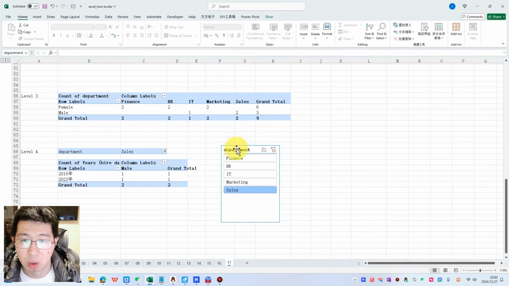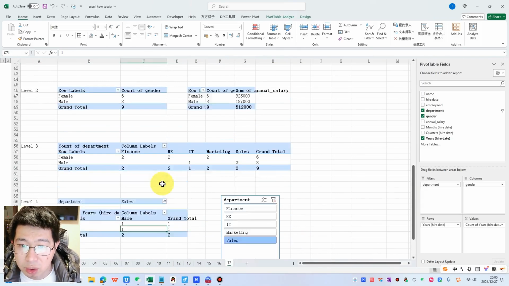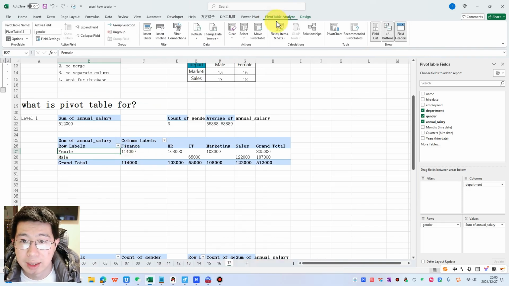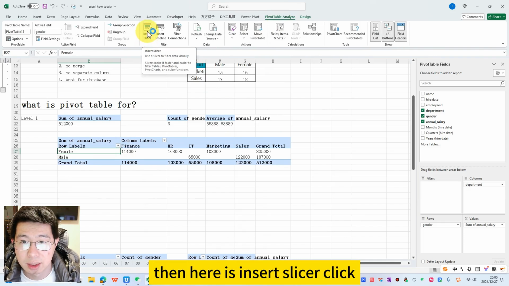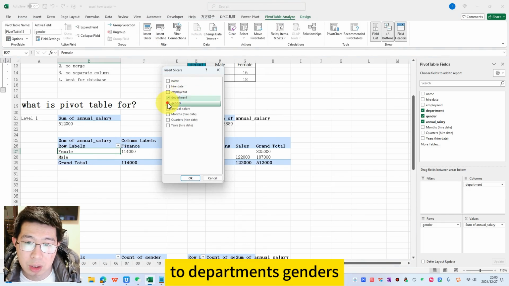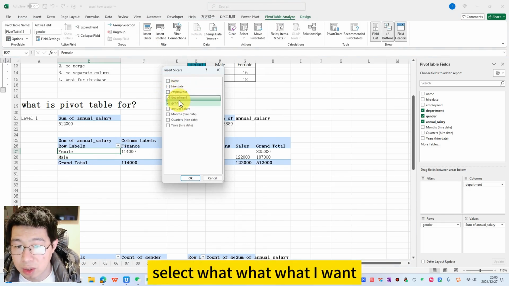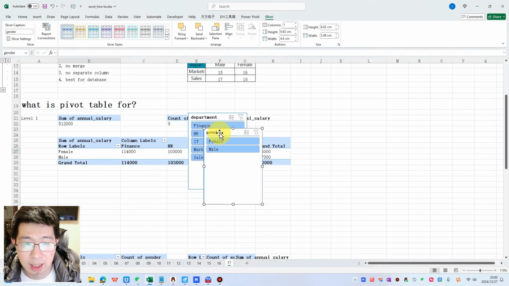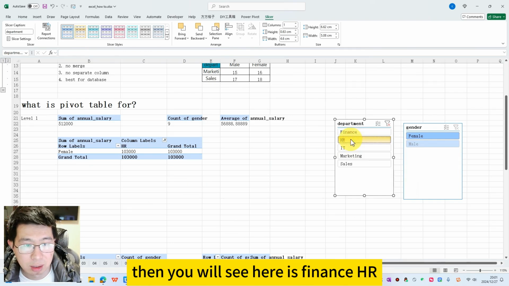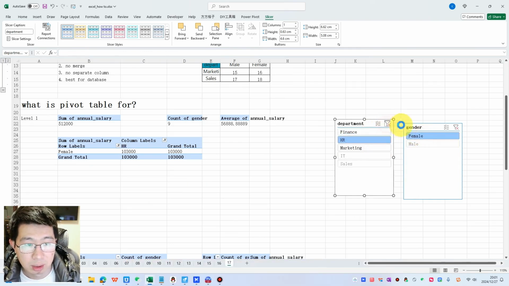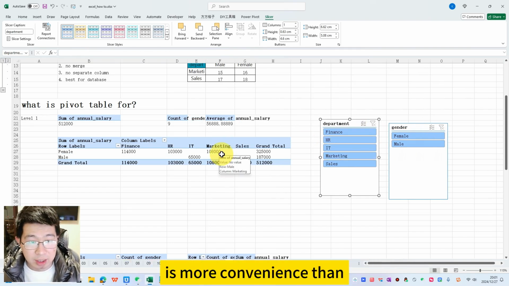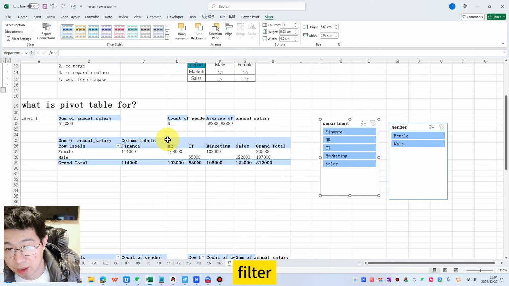And what is this? It's a slicer. How can I do this? I can click here on Pivot Analysis, then here is Insert Slicer. Click, then if I want departments or genders, select what I want. Just click OK. Then you will see finance, HR, or whatever you want. Clicking here is more convenient than a filter.